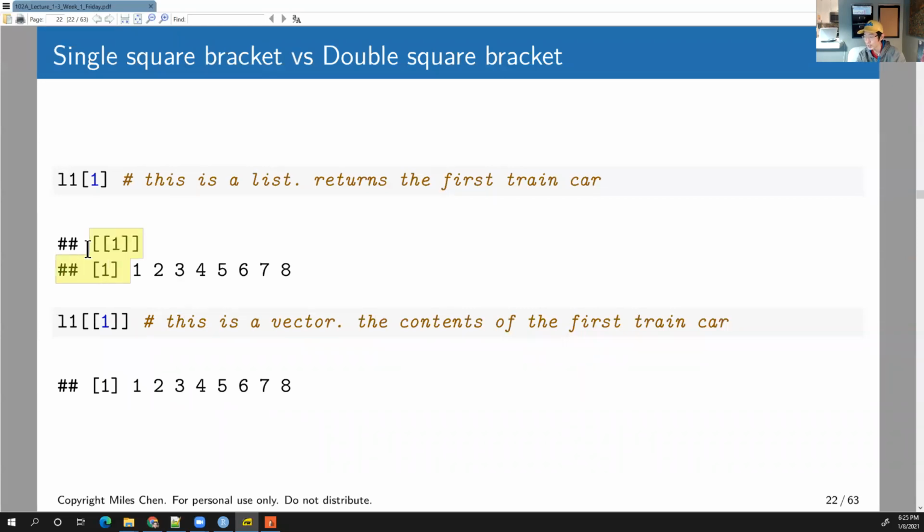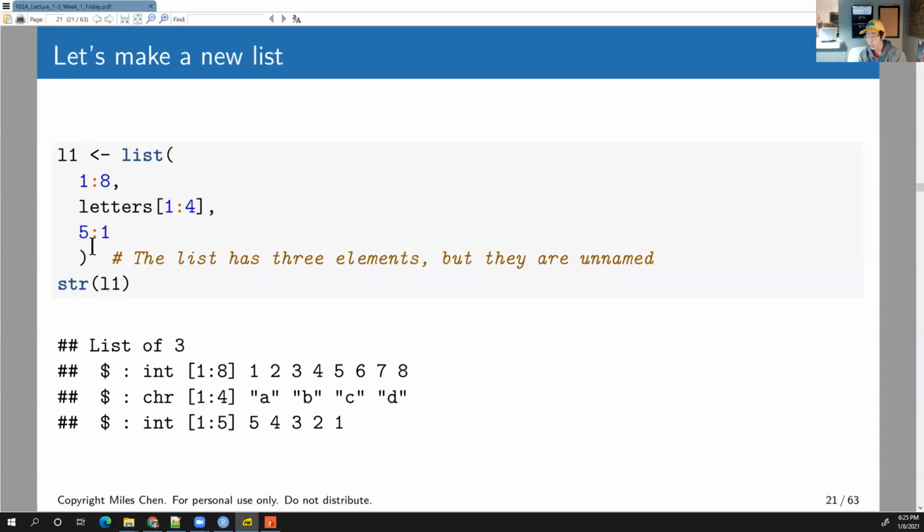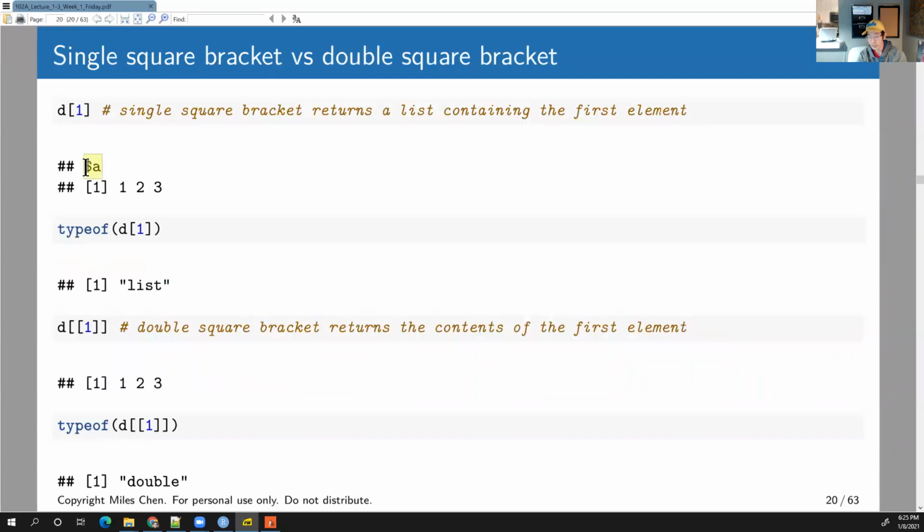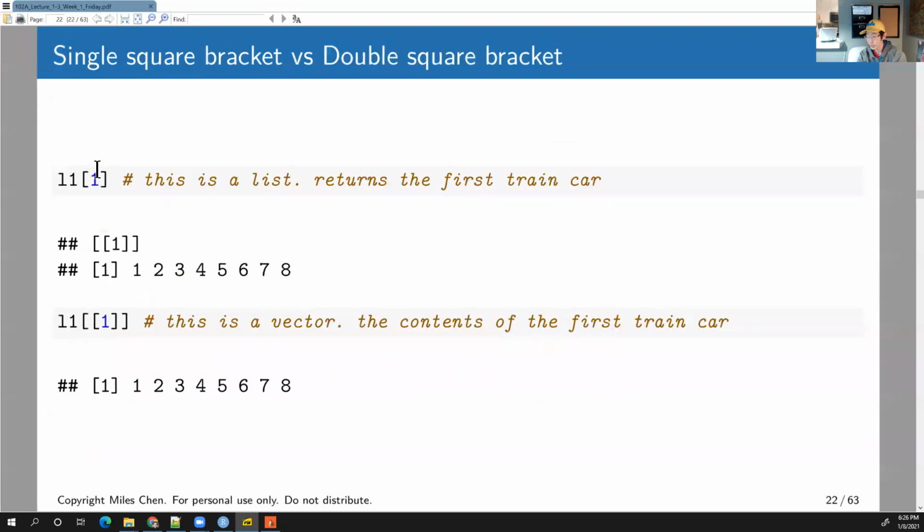And one important thing is that it allows you to distinguish between vector results and list results. Because if the result is a list, you're either going to see a double square bracket like this, or a dollar sign like this if it's a named list. So if you see something like this, then you've got a list. If you see something like this, you've got a list.